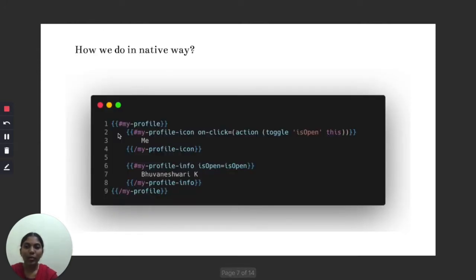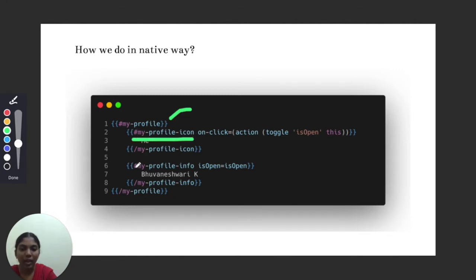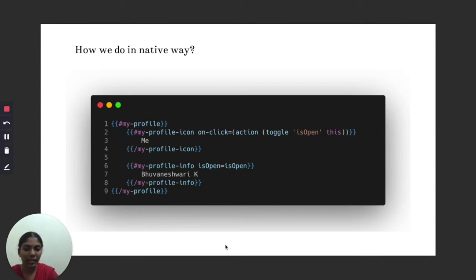Let's see how we achieve it in our native way. In our native way, as told in the previous slide, our wrapper component is my profile and the inner components are my profile icon and my profile info. While clicking on our icon, the property is open gets toggled, and based on its value, profile information will be shown. So here Bhuvaneshwari K will be shown. This is how we achieve it in our native way.